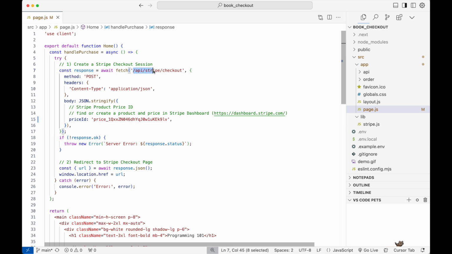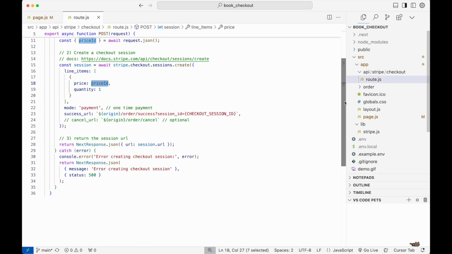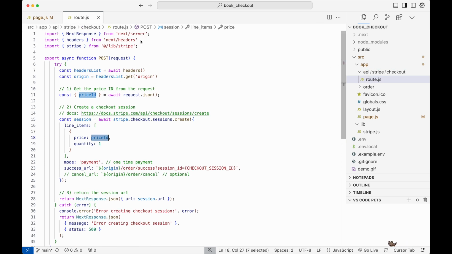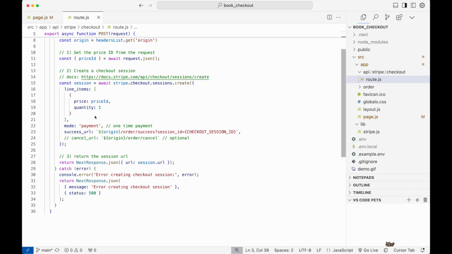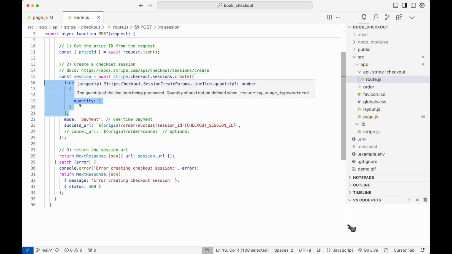So now let's dive a little deeper into what's happening here in our API route. This is located under src/app/api/stripe/checkout/route.js. At the top, you can see we are importing Stripe from our Stripe utility function. Now, the most important thing in this API route is that we're going to create a Stripe checkout session, starting at line 15. To do this, we're using stripe.checkout.sessions.create. This is a Stripe API we're calling here. For .create, we need to pass in some line items. Line items are basically the items that the user is purchasing.